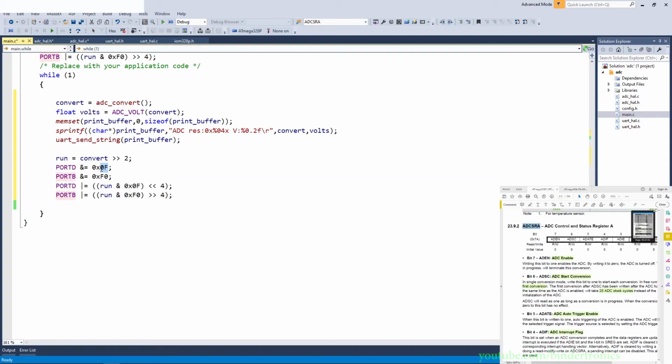Then I'm just going to copy this up here. What we do here is we clear the upper 4 LEDs of port D, we clear the lower LEDs of port B, and we set port D equal to run, filtering out the lower 4 bits and moving them up by 4, so the upper half of the D port is set by whatever is in the lower half of run. Then we do the exact same for the B port, except we take the upper 4 bits of run and set the lower 4 bits of port B, and that will give us a nice linear display of the ADC on the LEDs.